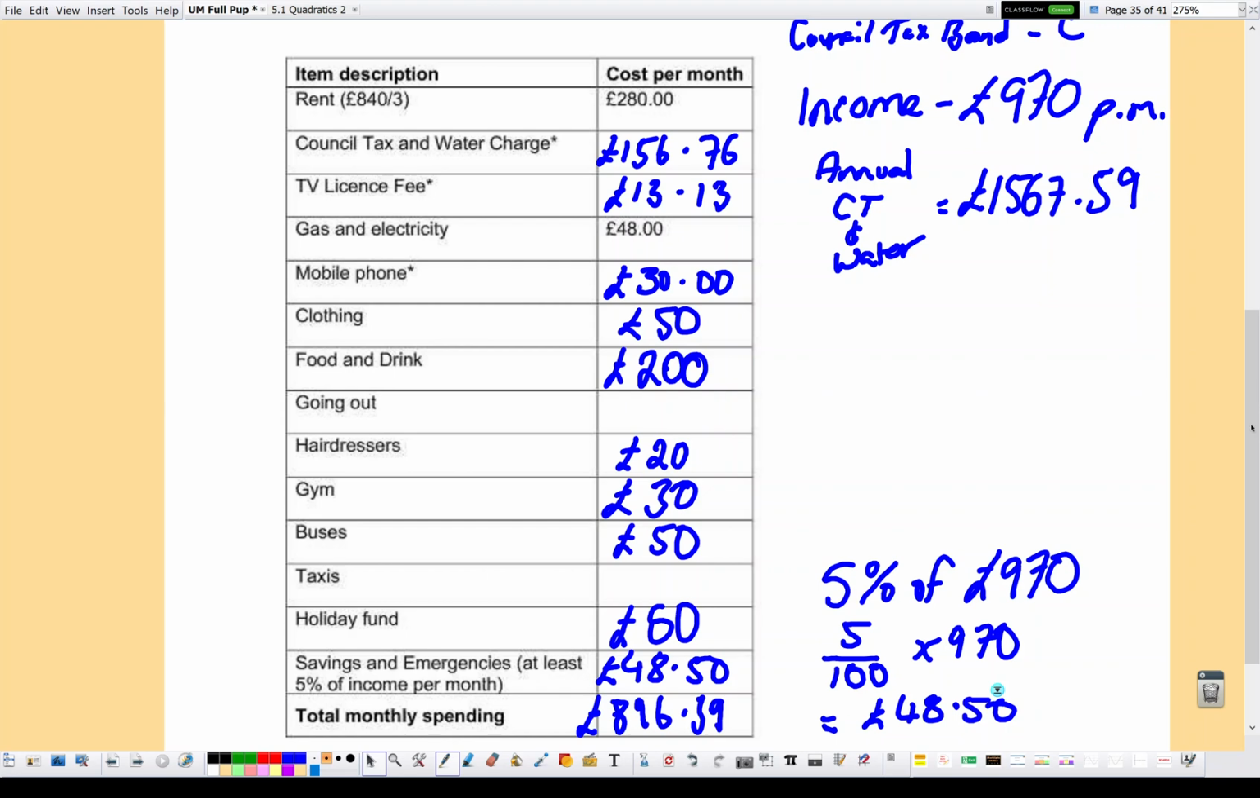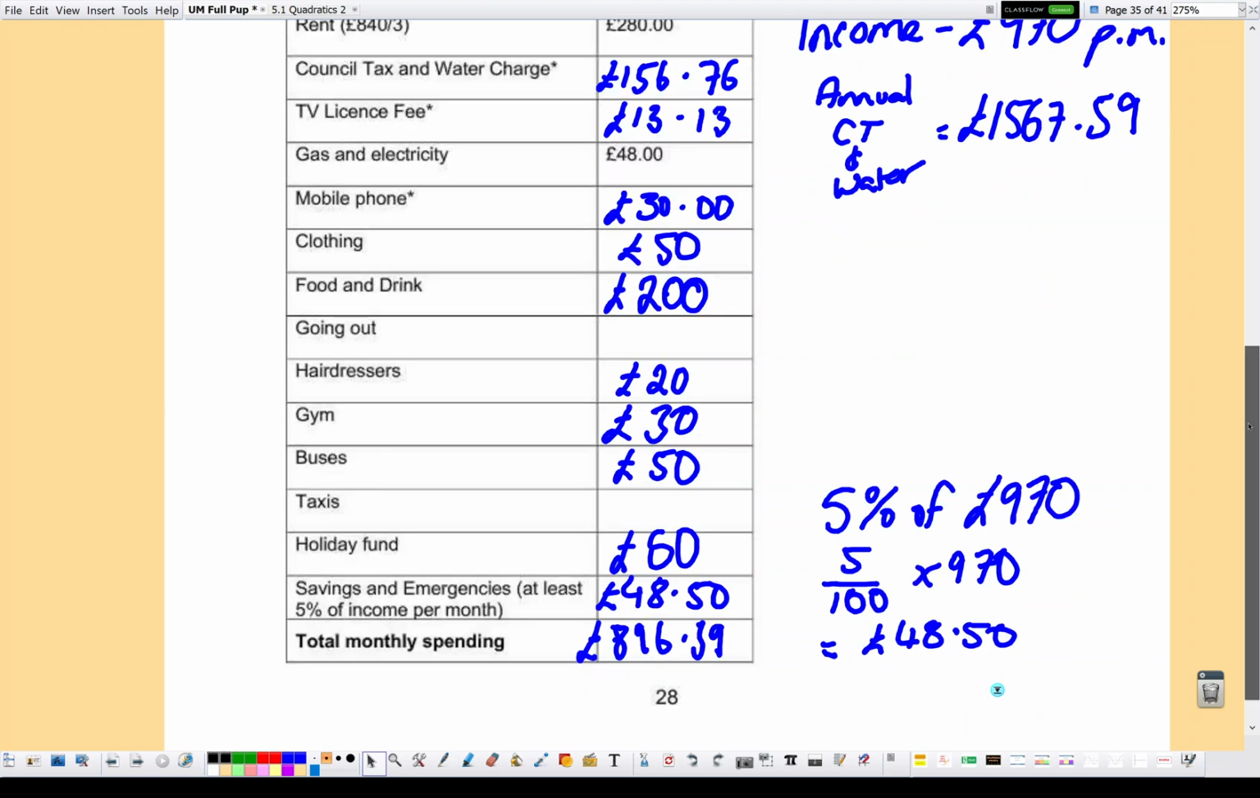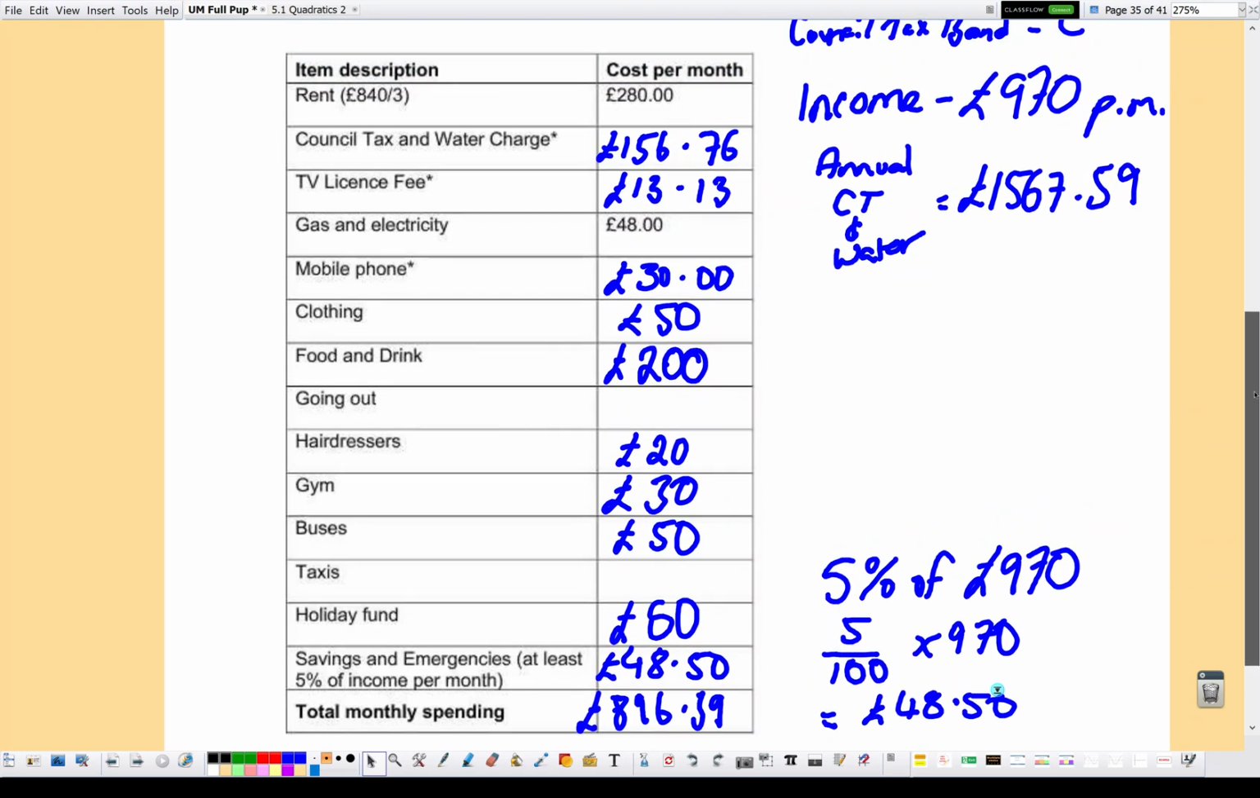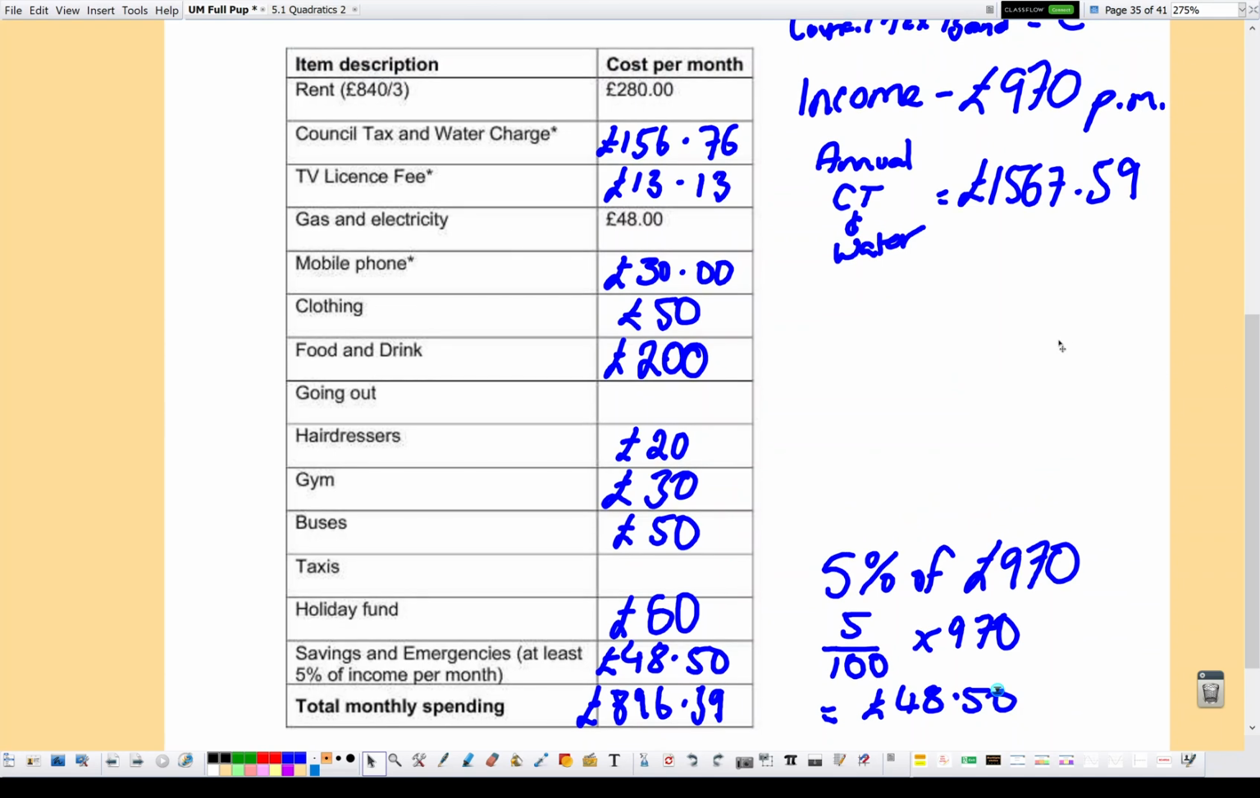You all should be able to create a budget similar to this when you have a job and when you start paying for things like rent and TV licence fee and gas and electricity. It's very important to add up your essential costs to then work out how much I can spend on my non-essential costs.